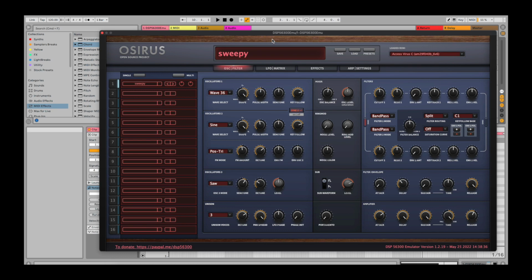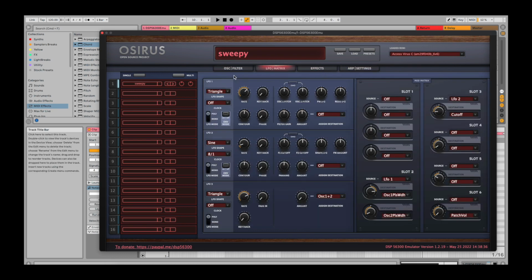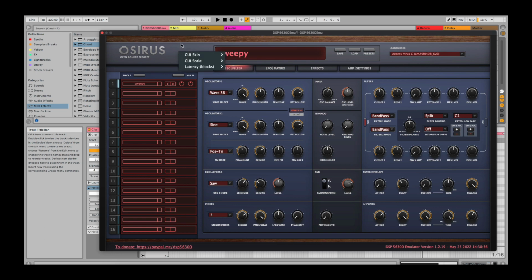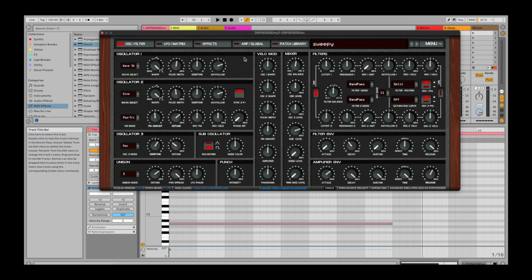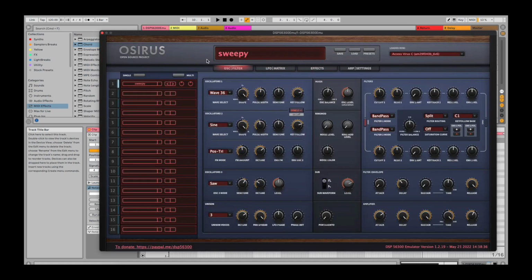This UI is really self-explanatory. You've got the four tabs up here. If you right-click anywhere on the UI, you can change the skin. Pretty cool. That's like an old school Virus skin. That's actually really cool. Let's go back to Hoverland. That's the default. But yeah, that's how you set this thing up.